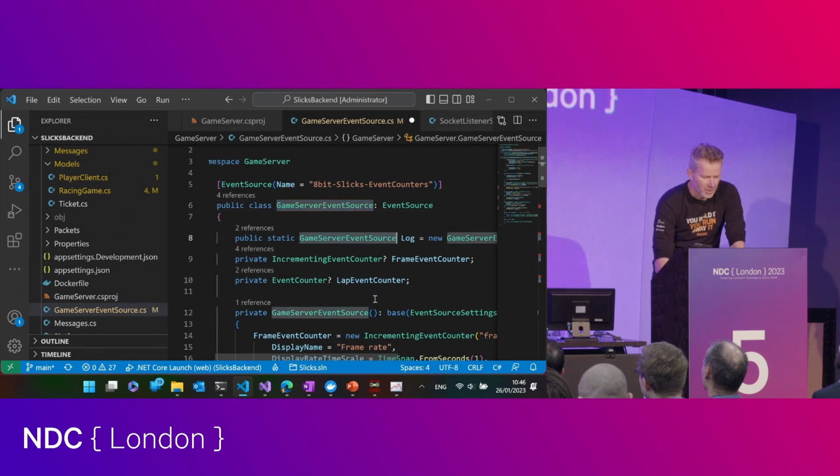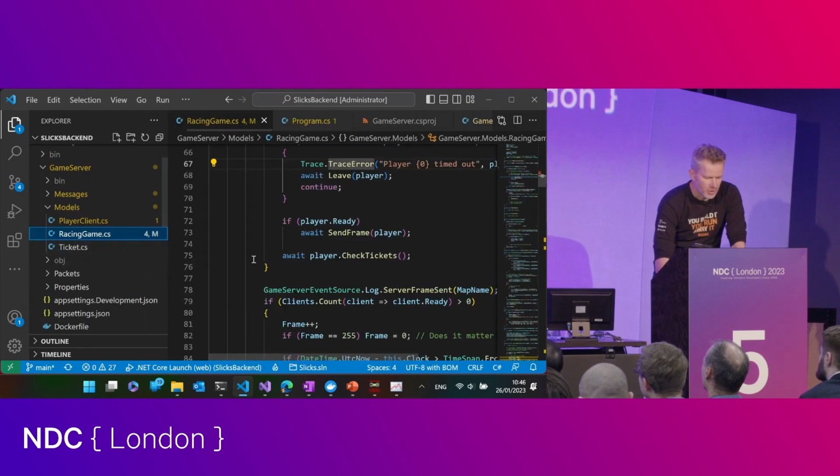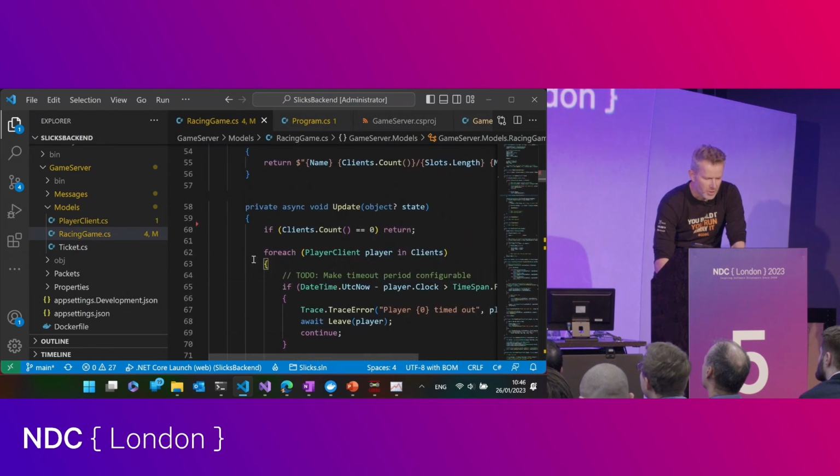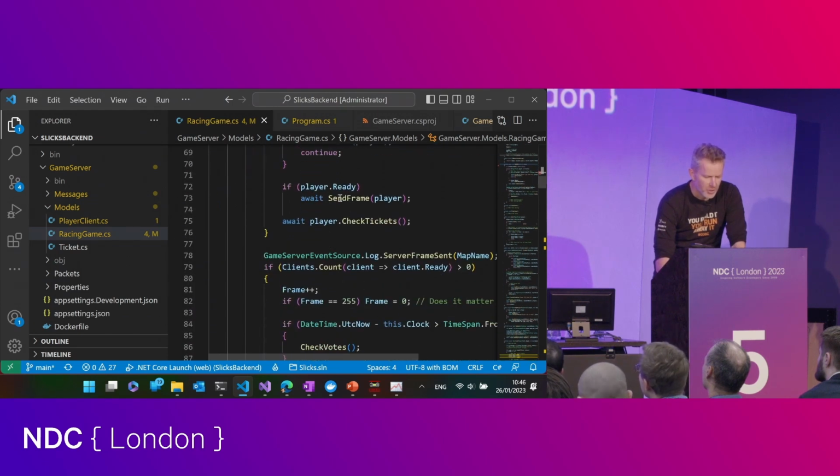class with a static that creates a singleton. So that's this thing here, which means that if you want to use this somewhere in our code, this is where it would be. So this is the update method. For any of you that did game programming, you have an update loop. That's the game loop. We're sending frames here, but this is the point where it actually happens.